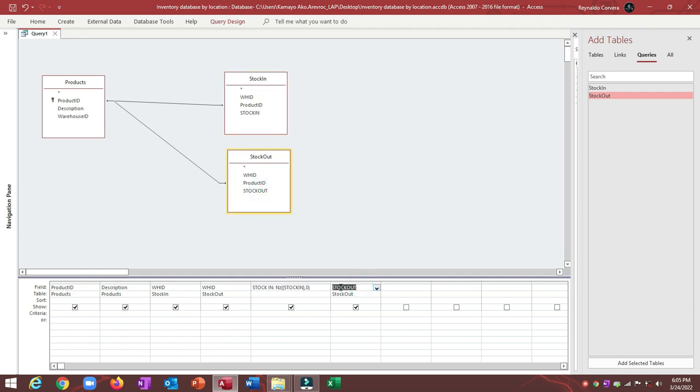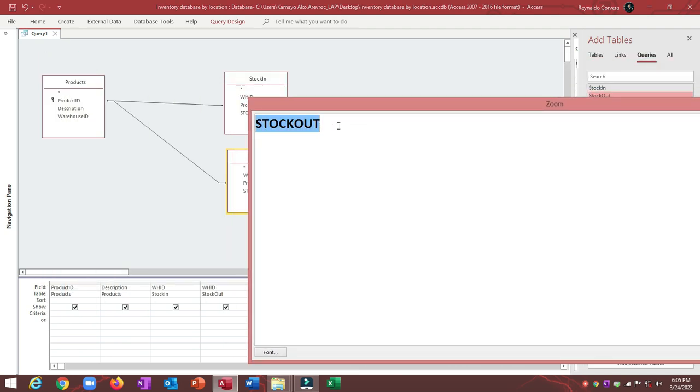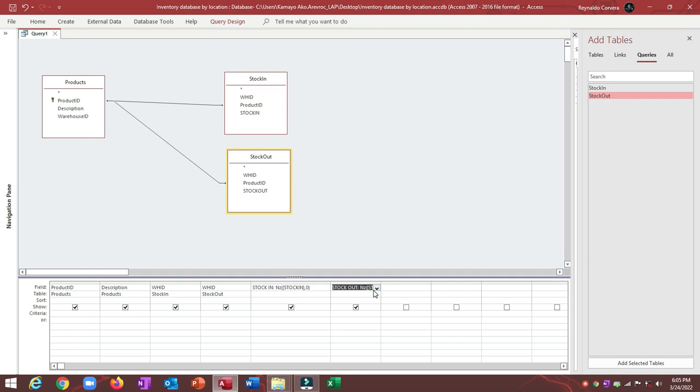The next also is this stock out. Again, I will zoom, then here I will just copy, then I will put the space, then here colon, and I will type Nz, then open parenthesis, then open bracket, close bracket, then comma, I will type 0, then close parenthesis. So this is our stock out. This one.